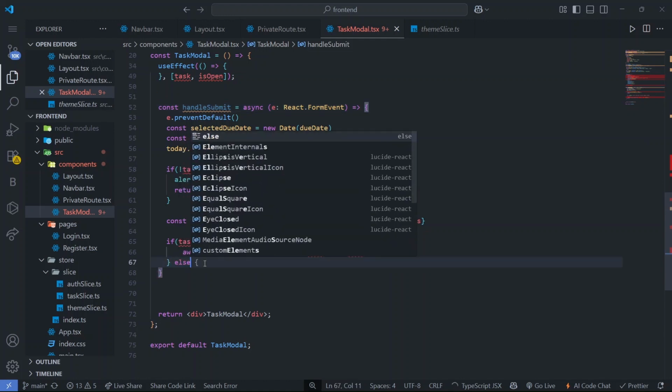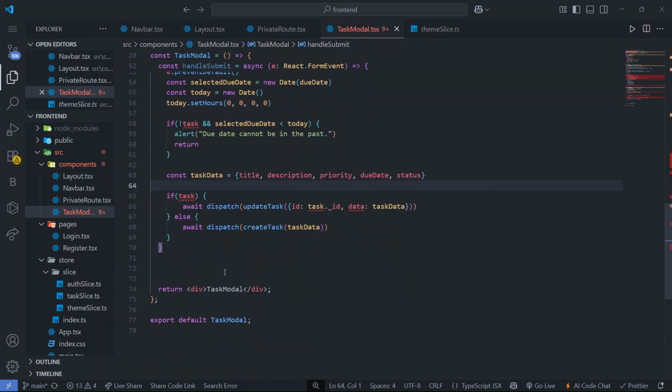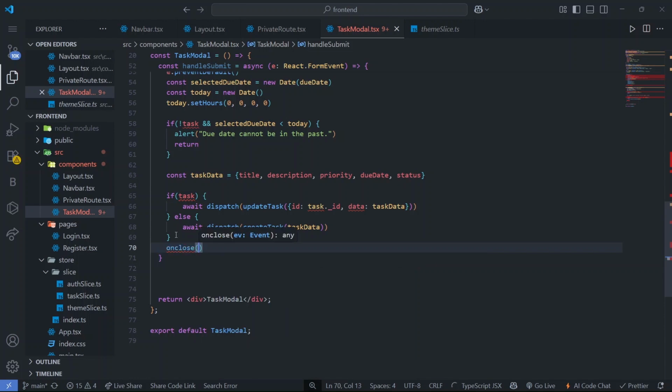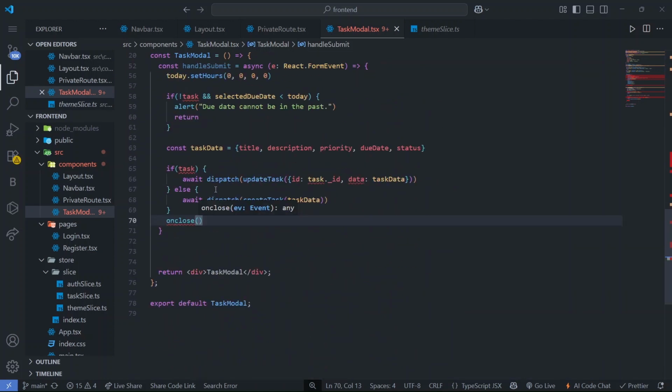So now it's okay, and we will fix this task later. So let's write the remaining things. Here await: if it is an update, it will update the task. If it is new, it will create the task with the new task data that the user has input, right? And all this is coming from the state variables that we created above using useState, right? And here after the else we have to write onClose. We have defined onClose as void, right?